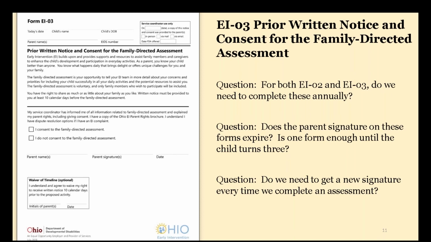Do we need to get a signature every time we complete an assessment? So as before, yes, for the annual assessment, no for any ongoing assessment for program planning that the early intervention service providers do on an ongoing basis as part of their process of understanding the child and family on a daily basis.